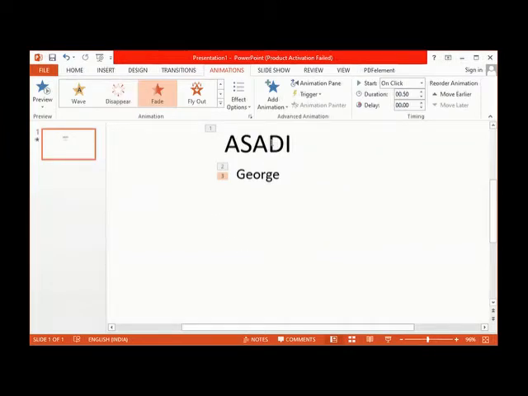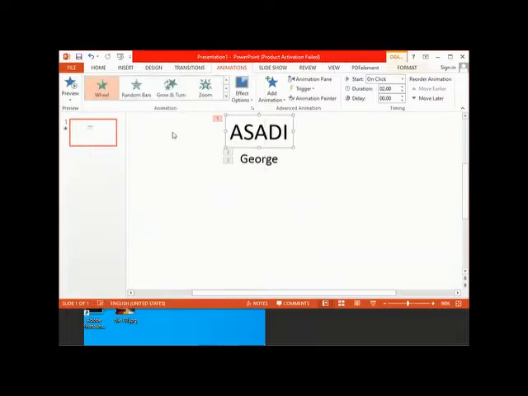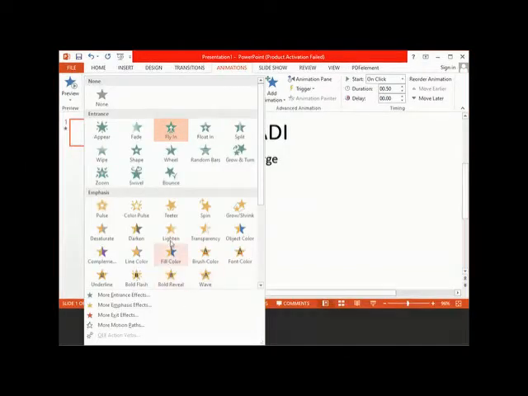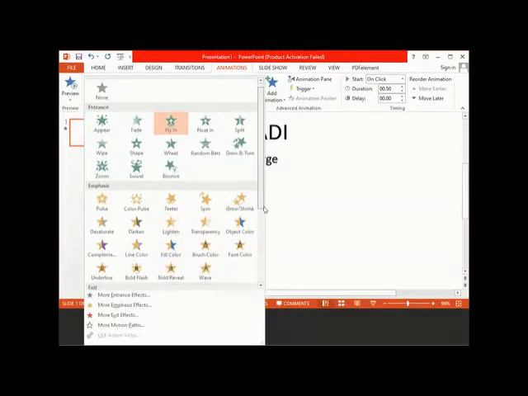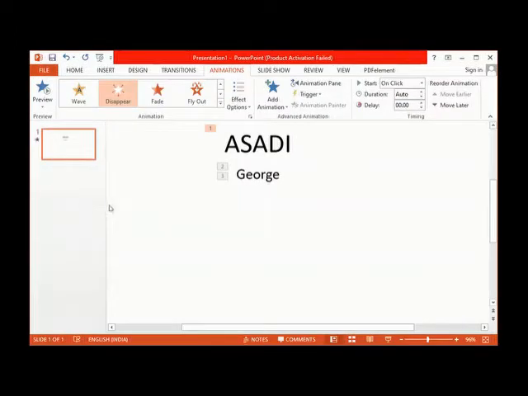Now what happens is, if you have this one, I have given an entrance for this, which is wheel or fly in. Let us see, fly in. This is the one I give. If I give exit, something exit, from the exit I can give disappear. So it is gone. The disappear thing.